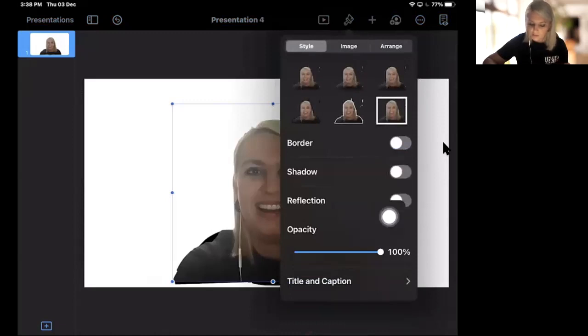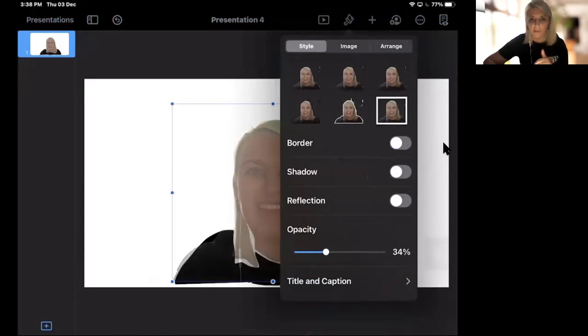Here you're going to see all these different things. You can do shadow and a reflection and a title and a caption. You can do whatever you want here. But for now, I'm adjusting the opacity. So at the moment, opacity, it's completely solid. It's opaque. I can't see through it. I can't see what's underneath it. But I'm going to adjust that slightly. So you can see there, now it looks like my photo is on top of my drawing. I can still see my photo, but I can still see my drawing. And that's going to help me.